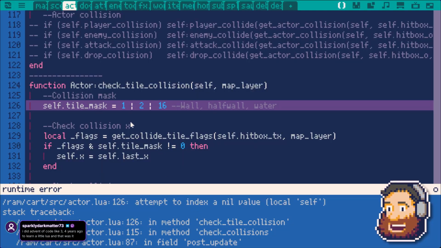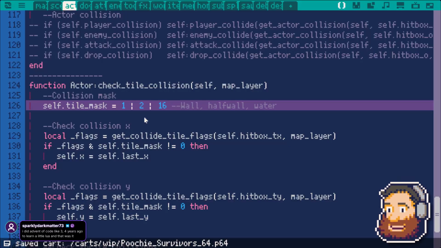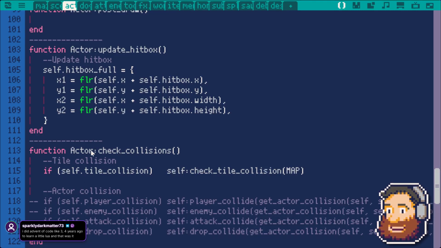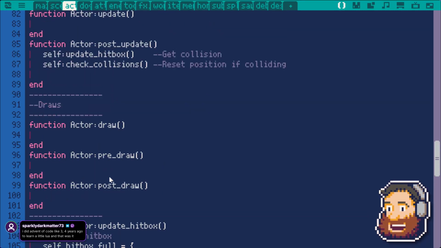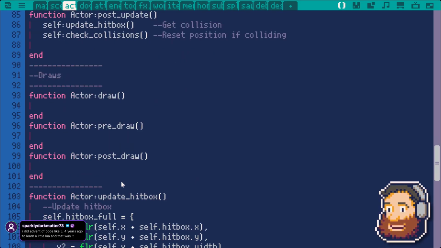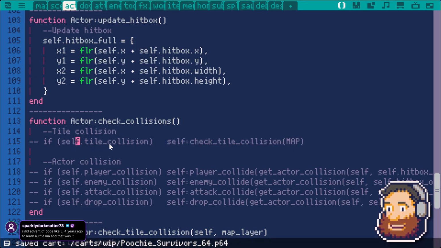All right, and then what's the problem? Okay, check tile collision. So it's trying to do other stuff that we don't want to do at the moment. So we're doing check collisions here, and then under collisions, we're checking tile collisions. All right, so let's turn that off.